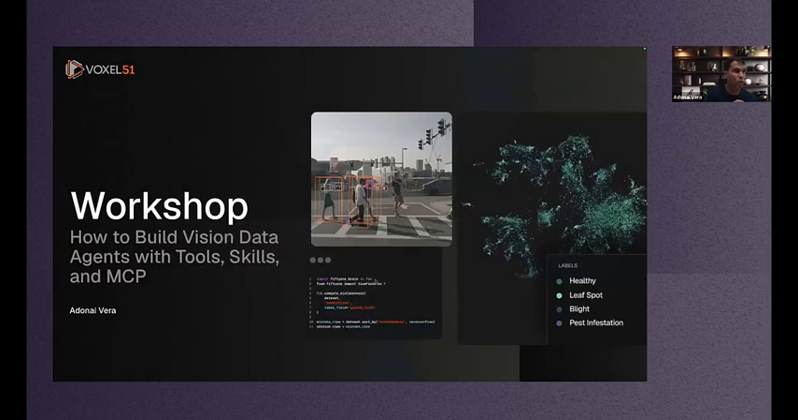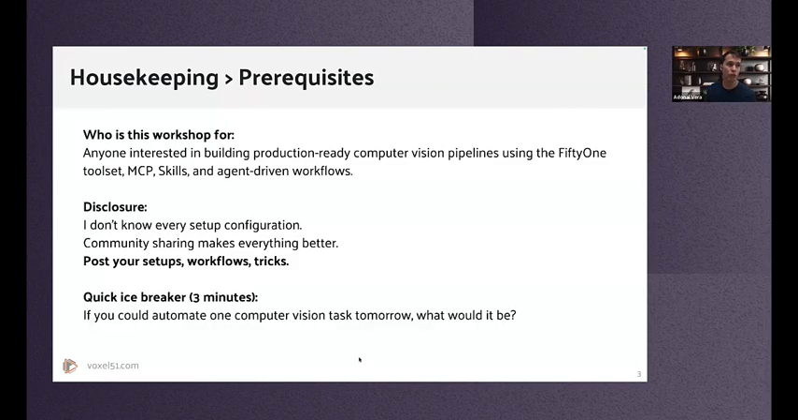Welcome to this workshop on how to build vision data agents with tools, skills, and MCP. Who is this workshop for? If you are working with agents, if you are working with MCP, you are creating your own skills, you have an agent in your configuration, or if you are working with computer vision pipelines or physical AI, this is the perfect place to be, because we are going to go through the full pipeline when you are creating models, and I'm going to show you how you can use agents to make it easier and make it better as well.